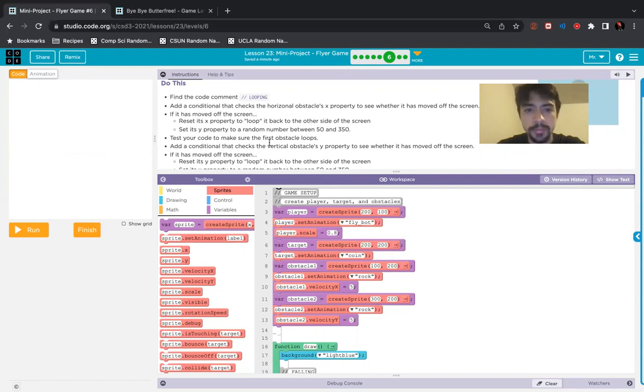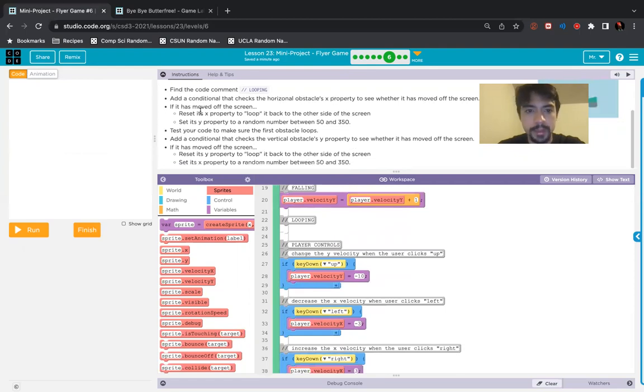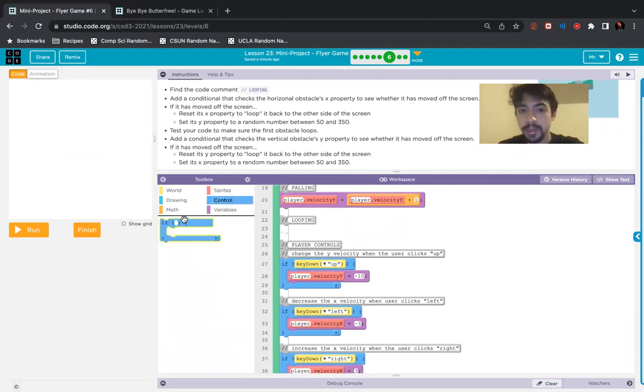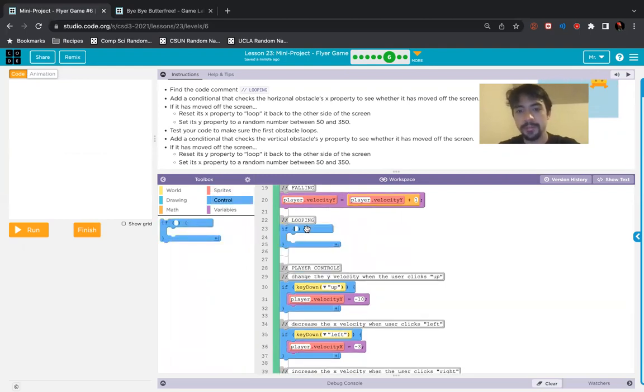So I am going to start an if block under the code block looping. Okay. And it says reset its X property to loop it back to the other side of the screen if it moves off the screen. So there's an if in that instruction. So it is going to be an if block.